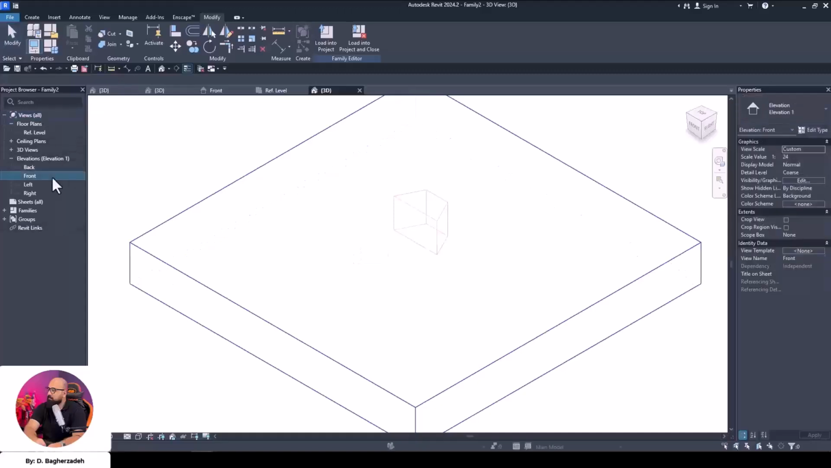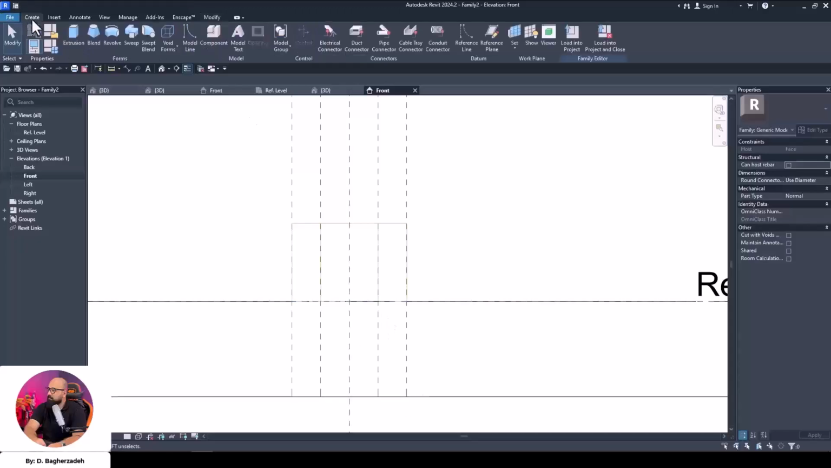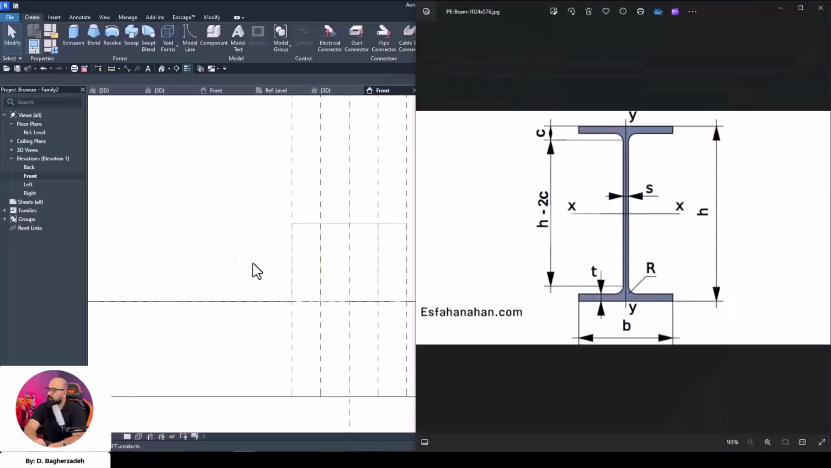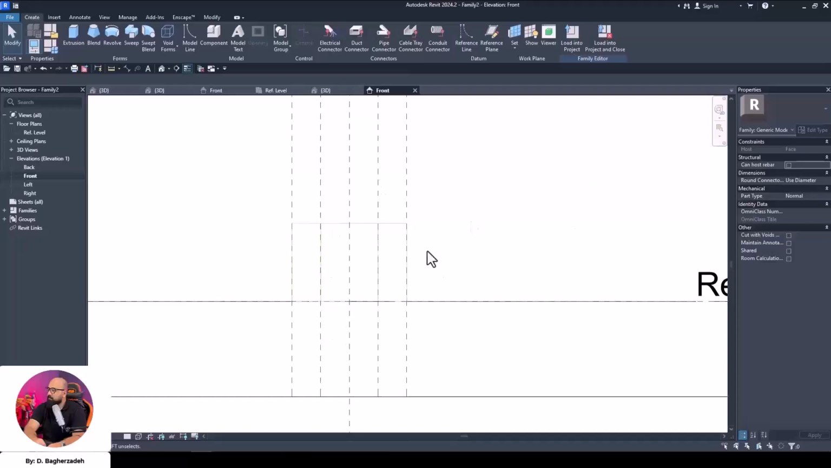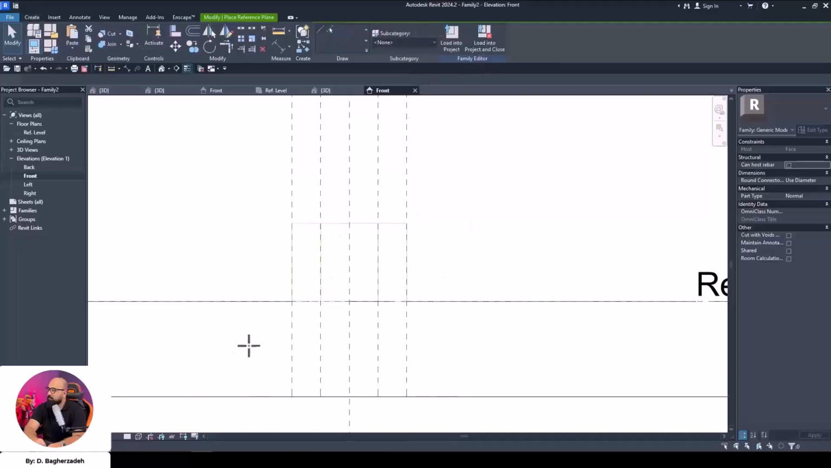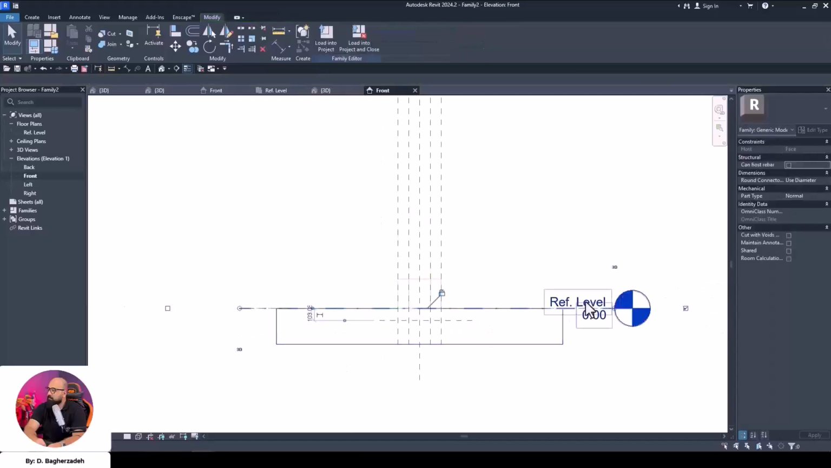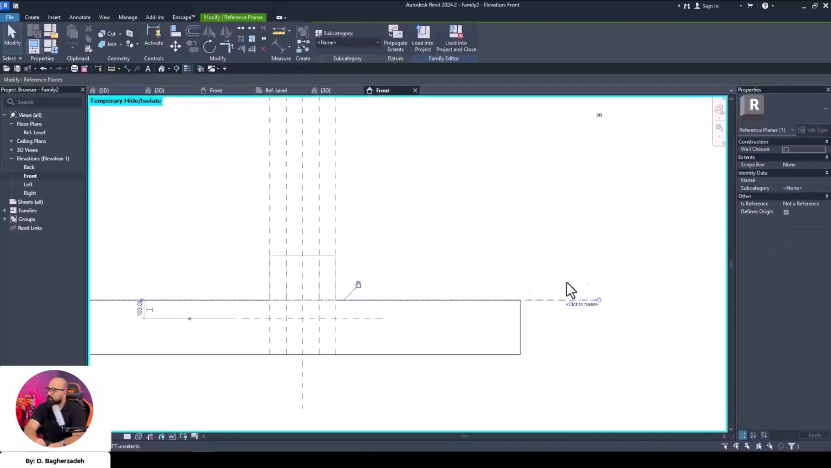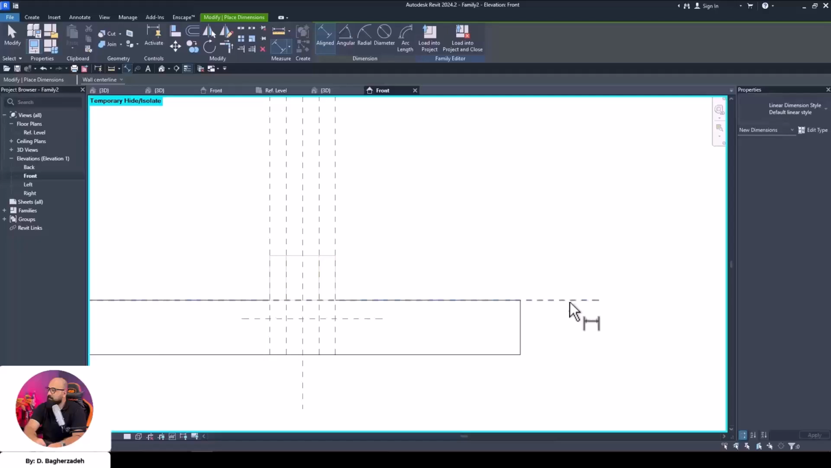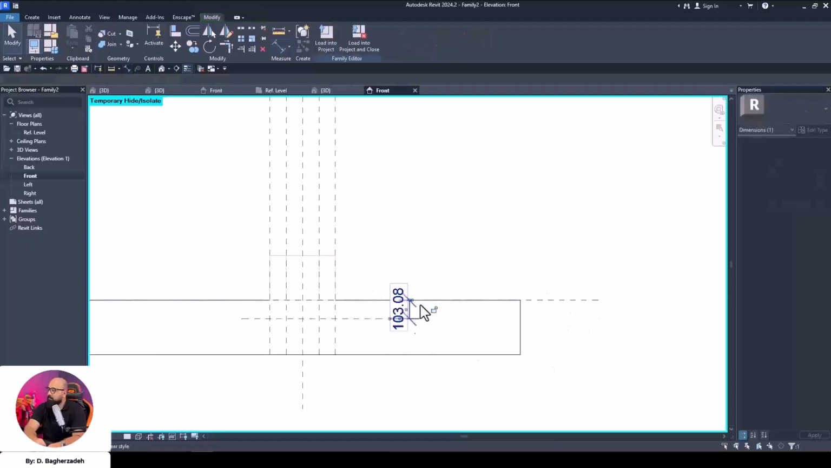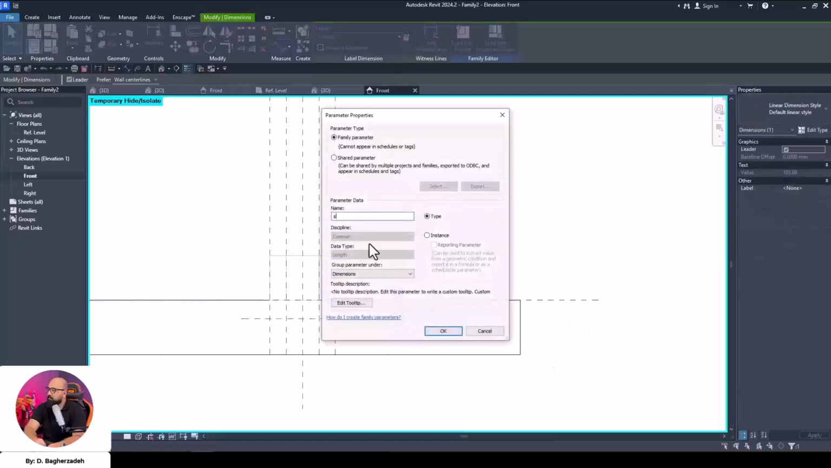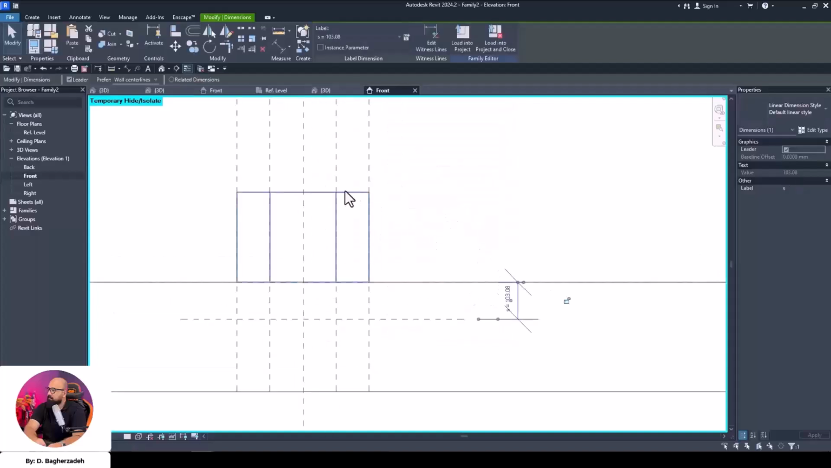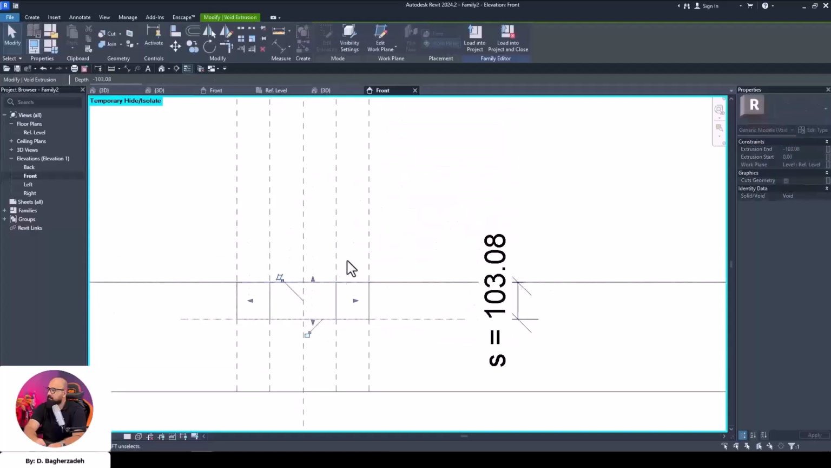Okay, this means, let me enter one of the views. This means that we need to work with that S parameter that we had before. So the depth of our void should be equal to the S parameter. Alright, now I need a ref plane here, and then I'm going to hide the ref level to set the dimensions more easily. So I'm going to set one here, and then call it S. Okay, then afterwards I'm going to move it here and lock it down.